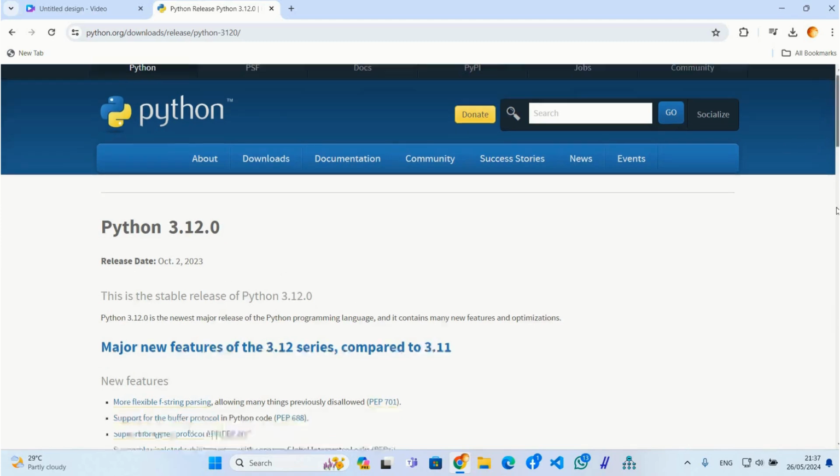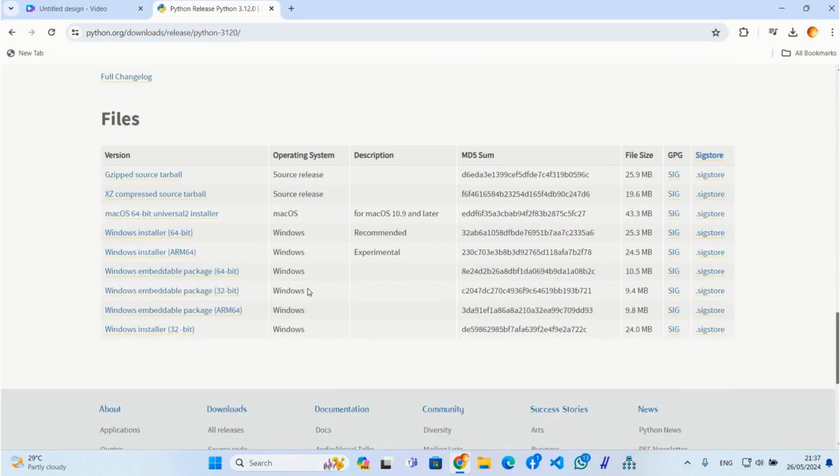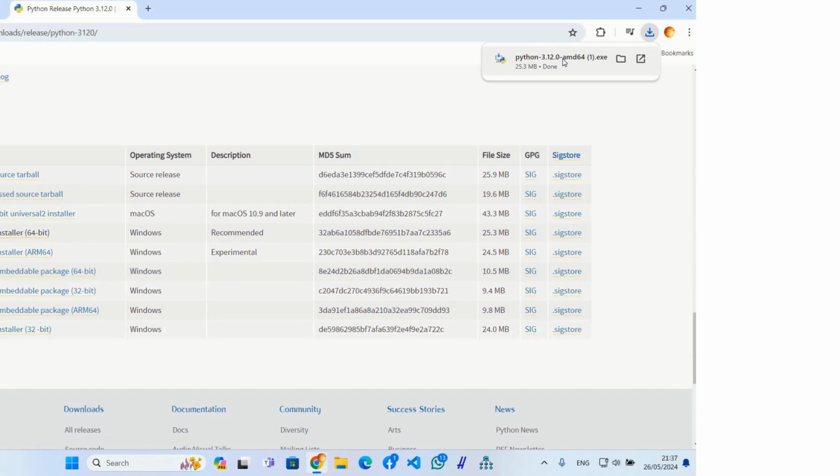For us to download this, you can just scroll down and we can see the recommended version, and what we'll do next is just to click download, and here we are, our Python is downloaded.